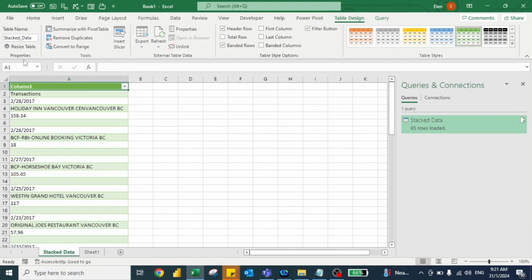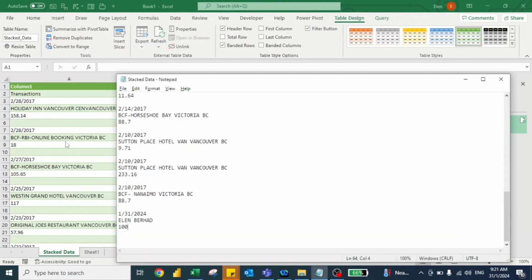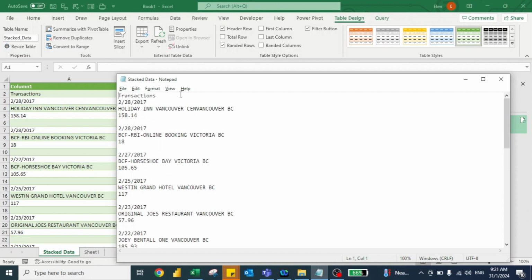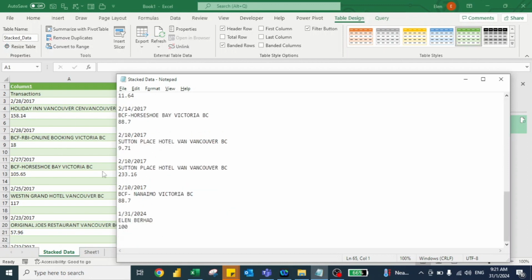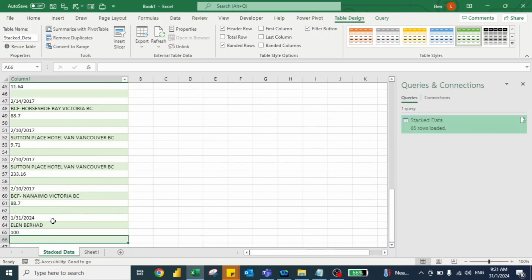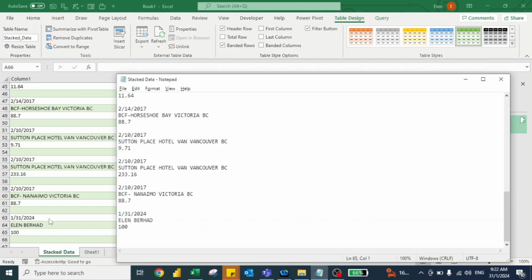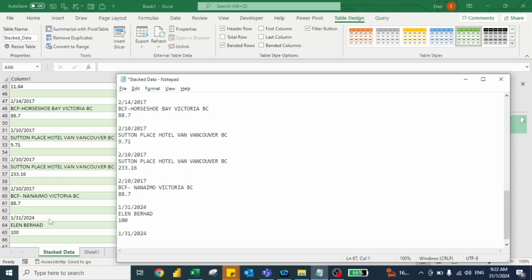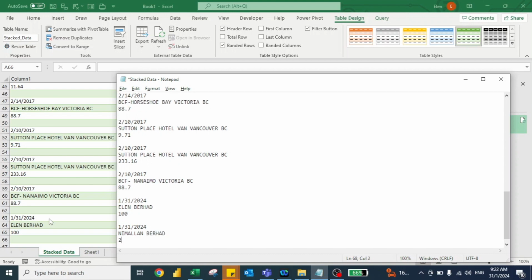As you can see over here, it has been loaded to the Excel file, meaning whatever information was here has been loaded to the Excel file. If we look until the end, we still have the information, which means all the information has been imported to the Excel file. Now say I put in new data. Say I put here January 31st 2024, and I put here Nimalen Berhad, and I put the amount 200.